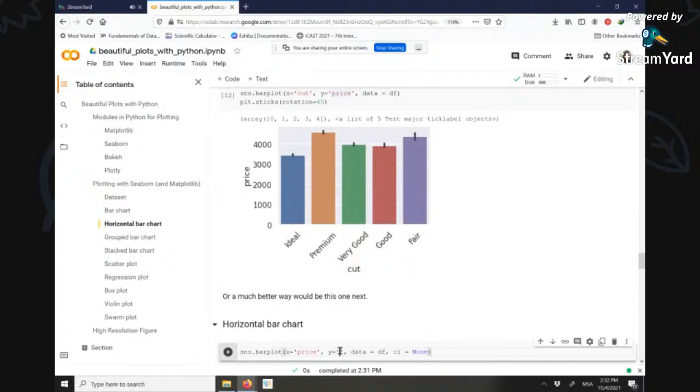So now our y is cut. Previously x is cut, y is price. We change x into price and y into cut. Just interchange. So this one, click run. After you change, click run. Let me scroll up a bit.